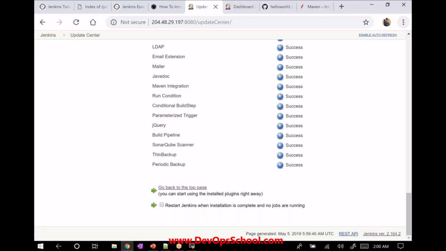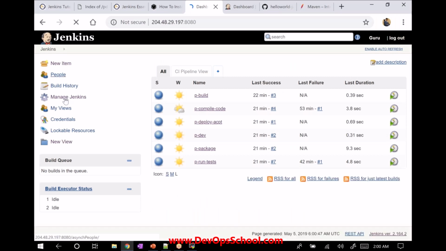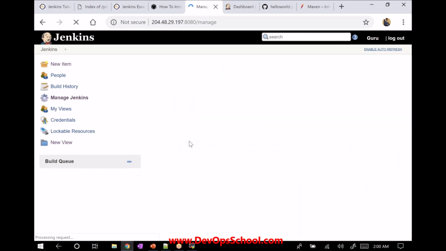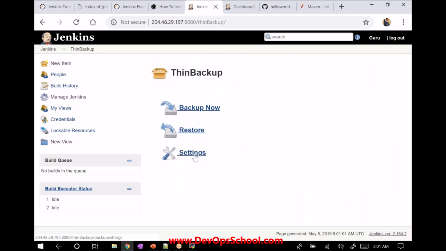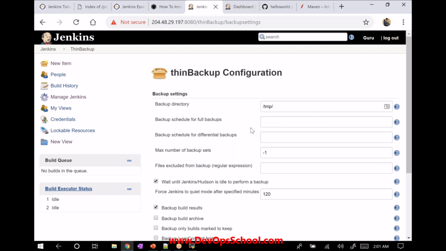Let's quickly go back to Jenkins and configure the Thin Backup plugin. It's a one-minute job, and it's very important as part of Jenkins admin day-to-day tasks. Here you go, you've got Thin Backup here. Just go to settings. The backup directory is going to be /tmp. You can give whatever directory you want.